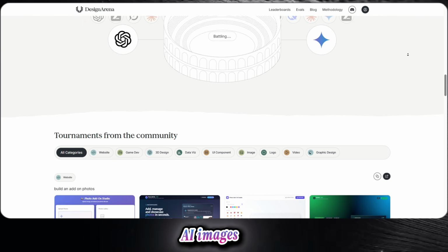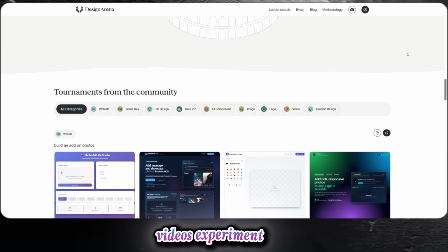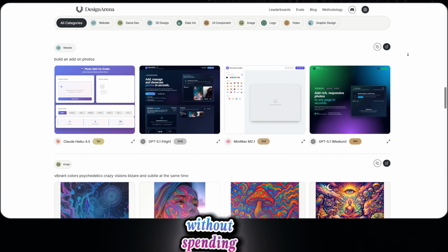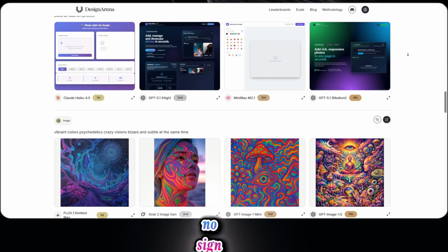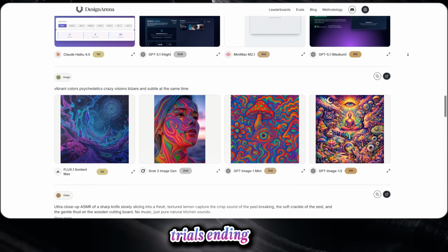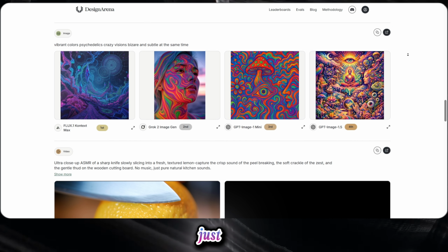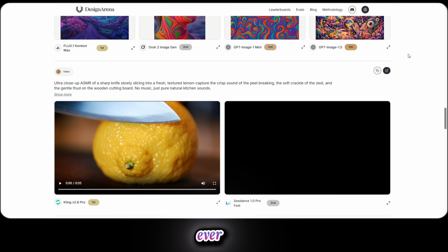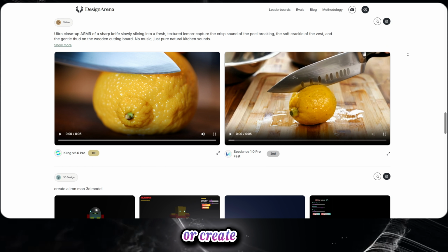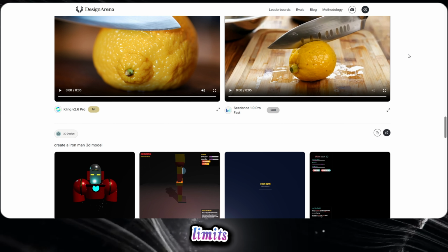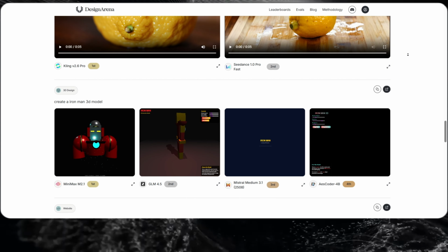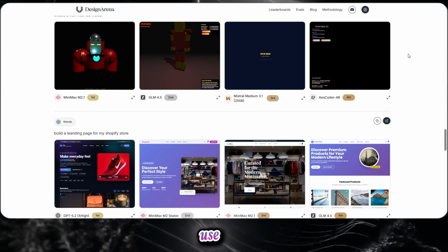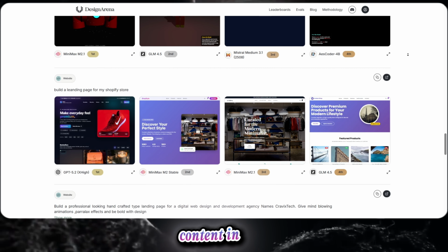You can generate AI images, create AI videos, experiment with different styles, and explore everything freely, without spending a single dollar. No sign-up stress, no trials ending, no surprise paywalls. Just open the website and enjoy the power of AI. If you've ever wanted to test, learn, or create AI content without fear of limits, this tool is perfect for you. Stay with me, because in the next step, I'll show you exactly how to use Design Arena to create viral AI content in minutes.